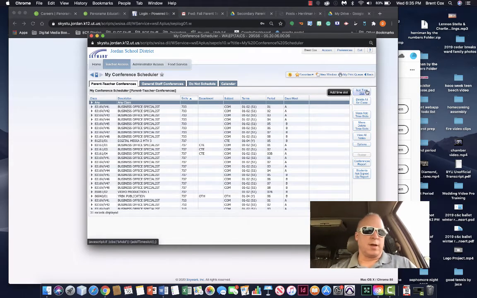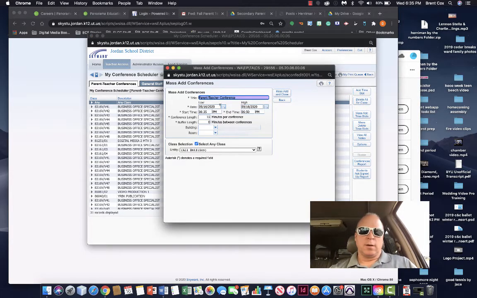Add a single time slot? No. Delete? No. Mass add. That's what you want to do. Mass add a time slot. Kind of look at this and you take a look at your schedule and what you're going to do. Let's say you want to set up some time for Friday.